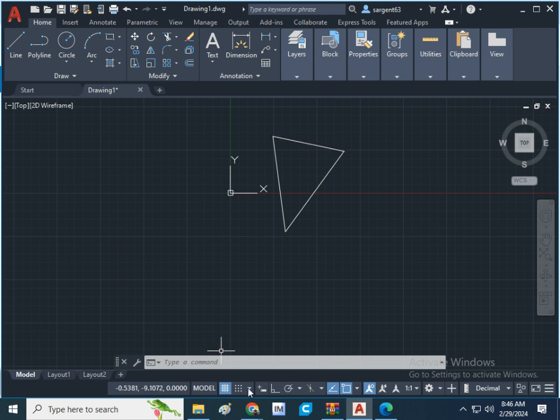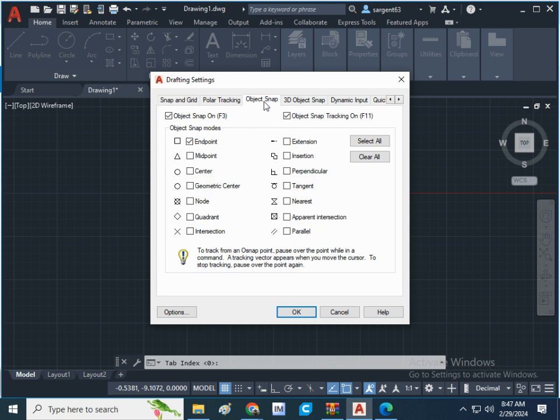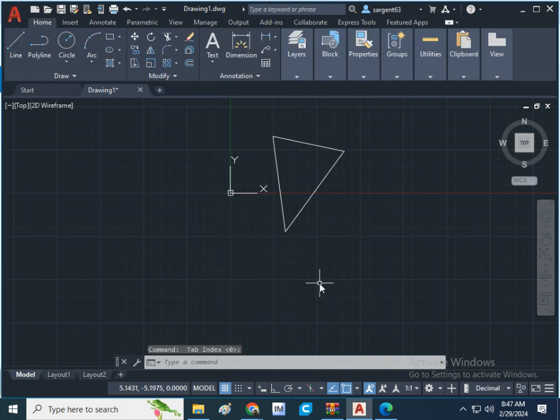Let's go back down to snap settings, please. And we'll go into that third tab. What is the shape associated with midpoint? Let's turn that midpoint on. If your neighbor doesn't have the screen or is lost, help them out. Click OK, click line, and hover around whatever you have drawn.